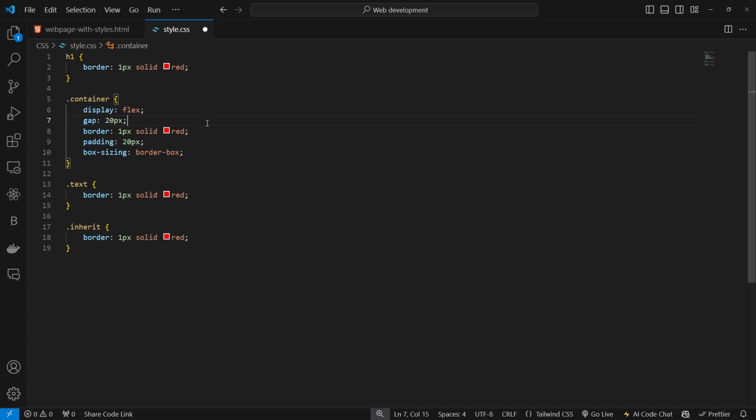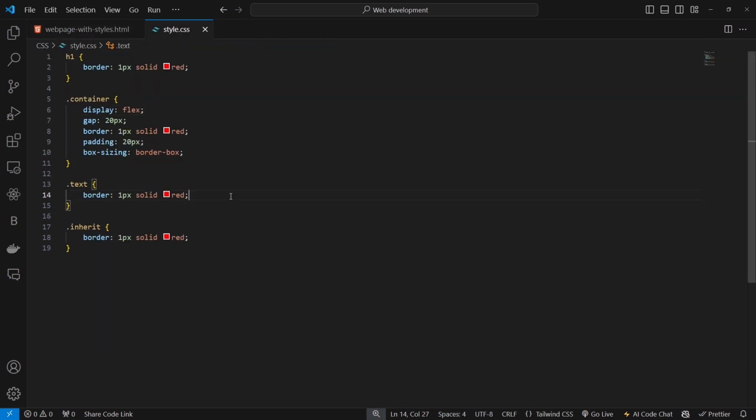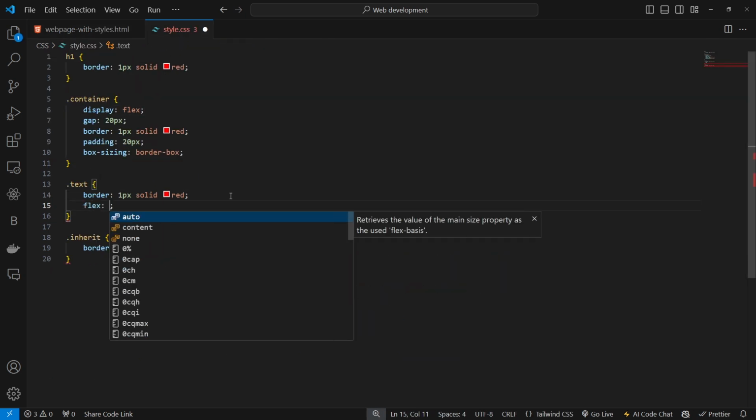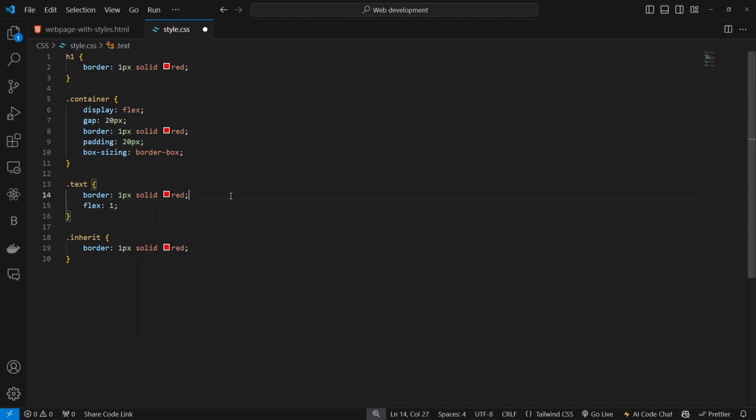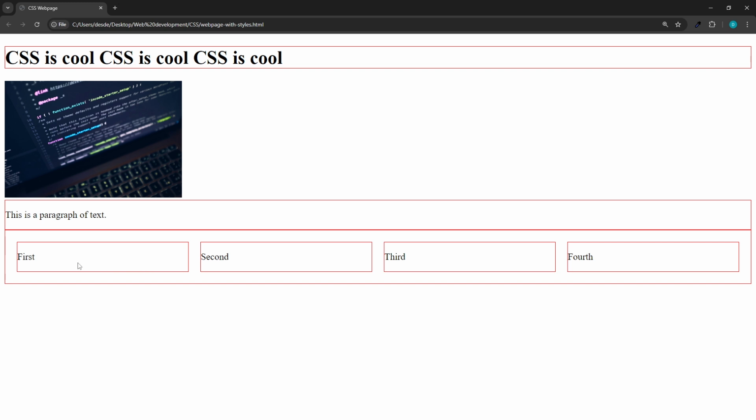Okay, so another property that we have that we can use between our flex box is the flex property. Now use the flex property with the children of a flex box. So that is all these elements. Now let's add flex and we'll set this to 1. Now refresh. Now what that does is it gives each and every one of the elements in this flex box the same width.